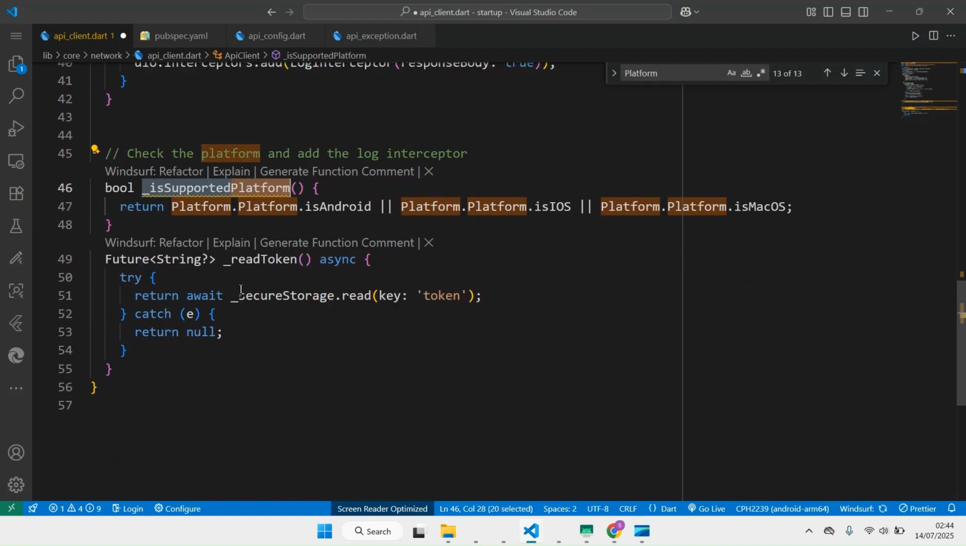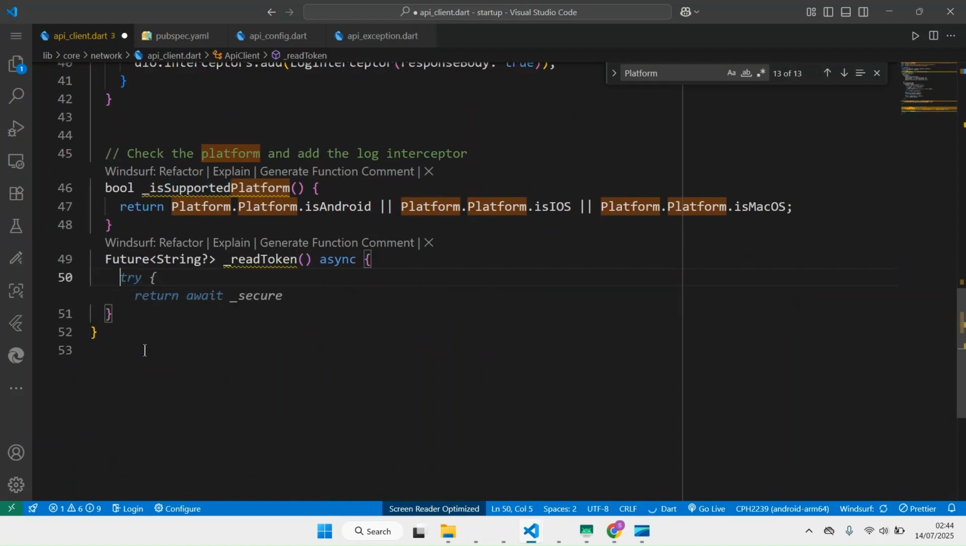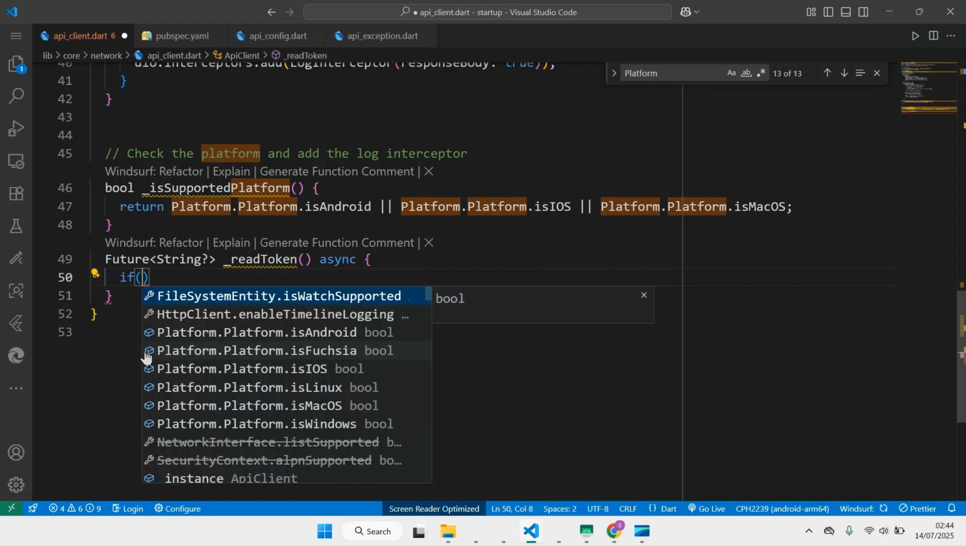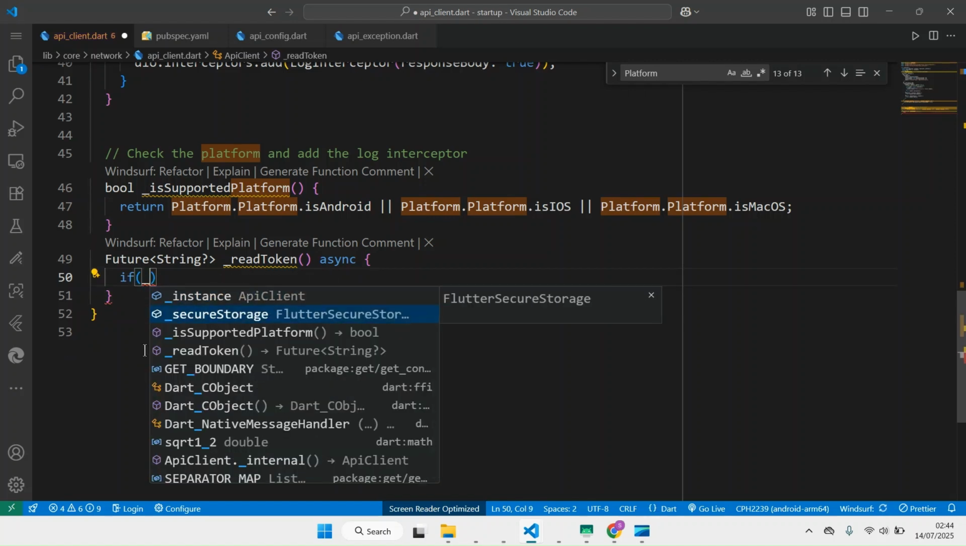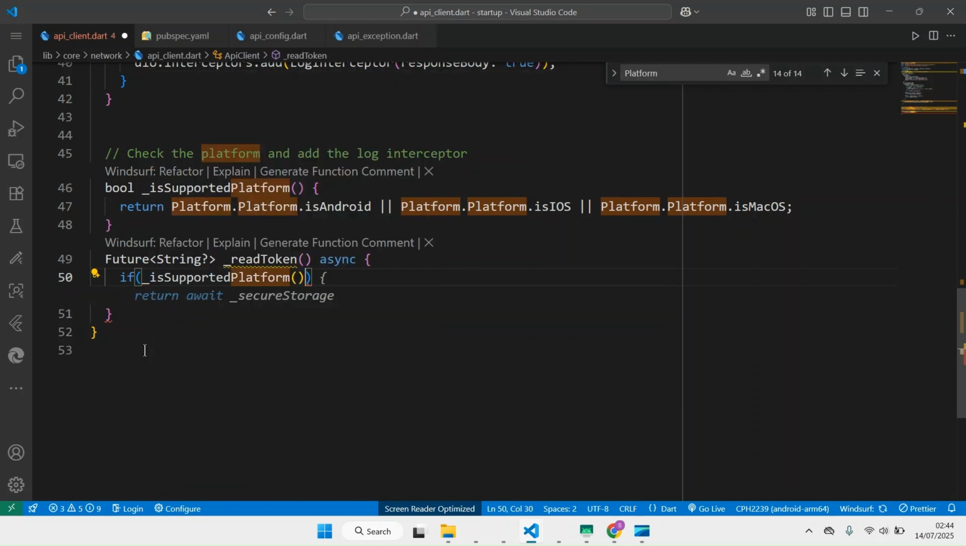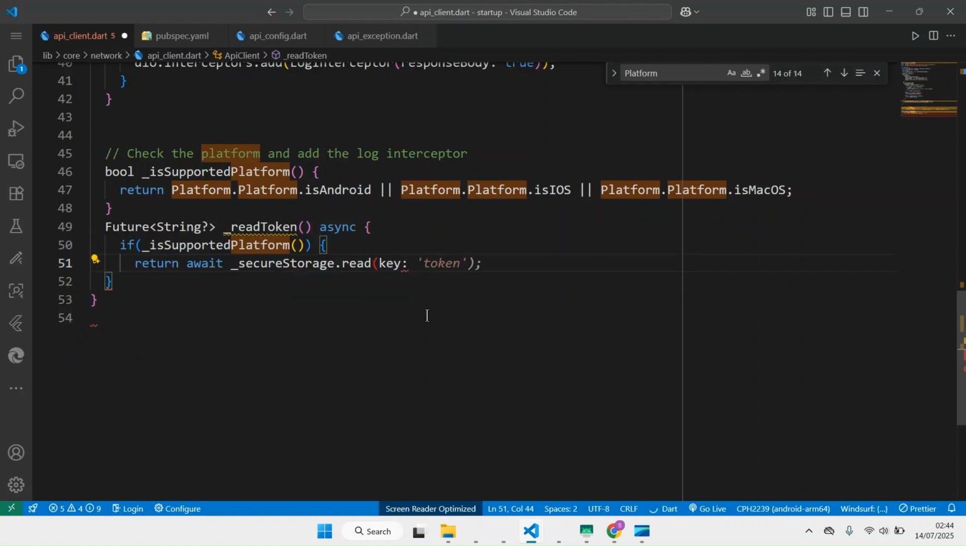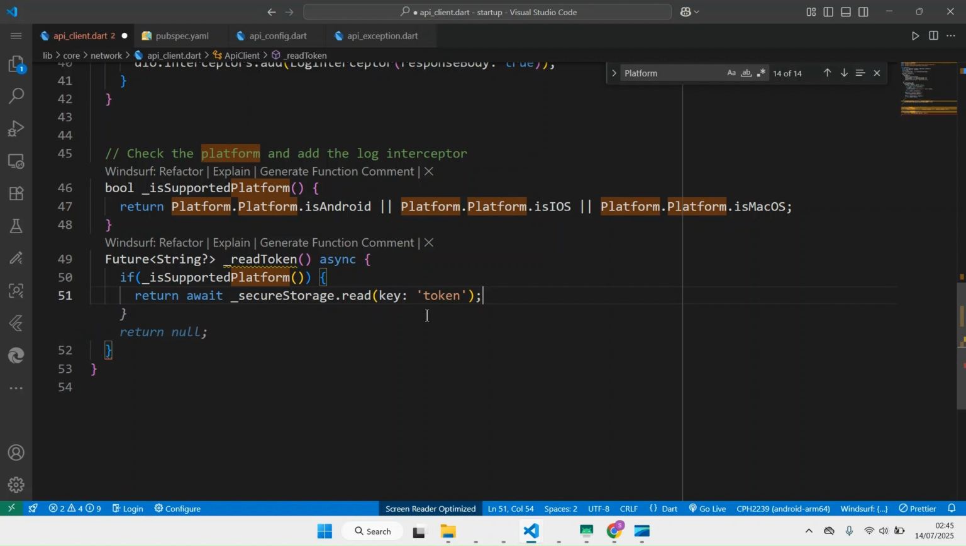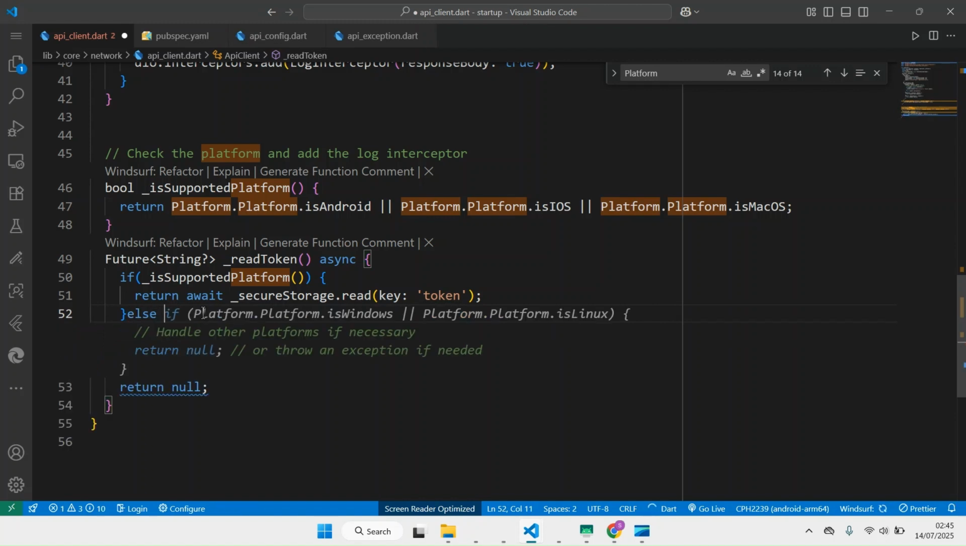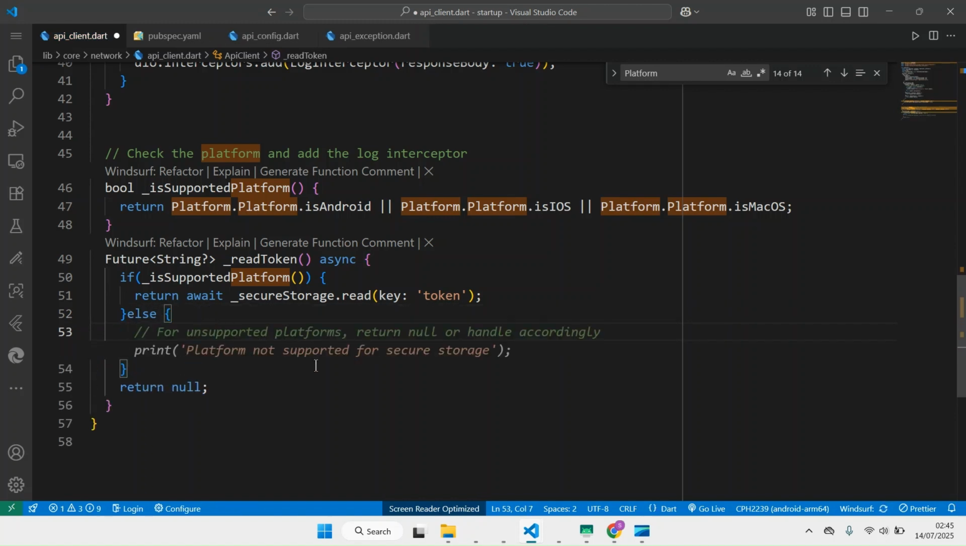So here, that means I can do, if is supported platform, we can do return, read all of this and return, else return nil. But we don't want to return nil if it doesn't exist. Instead we can do else return.